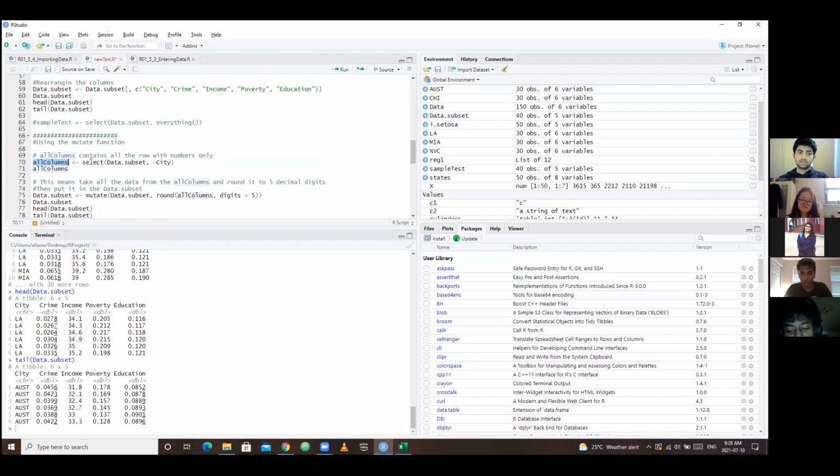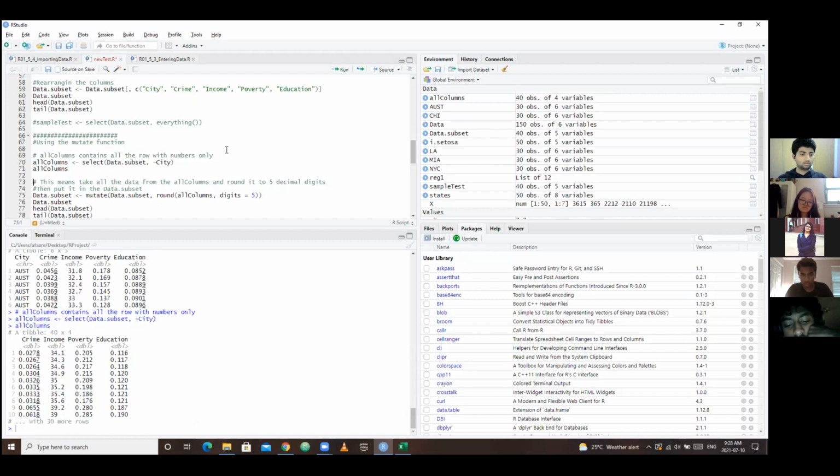So as I mentioned before, we can use the select function to exclude the city column. I just write minus city from data subset. And if I run this command, as you can see, city is gone. This is a new object that I've created, a temporary object, you can say.